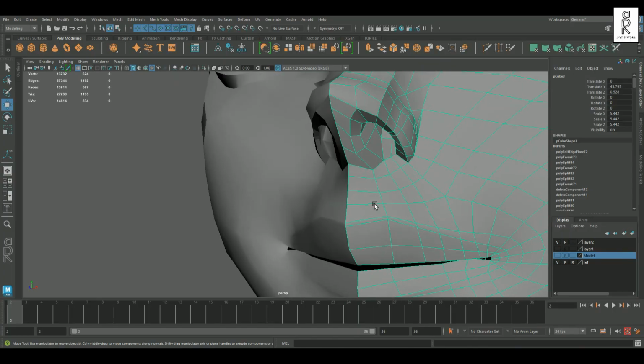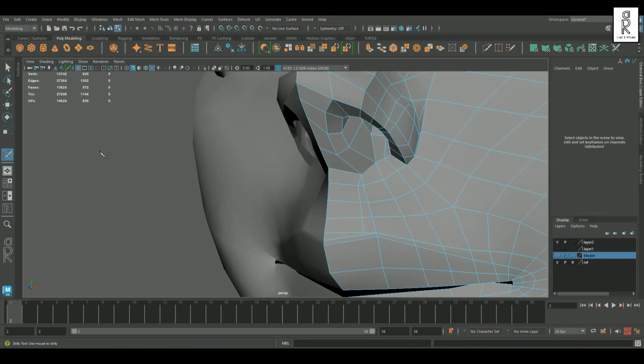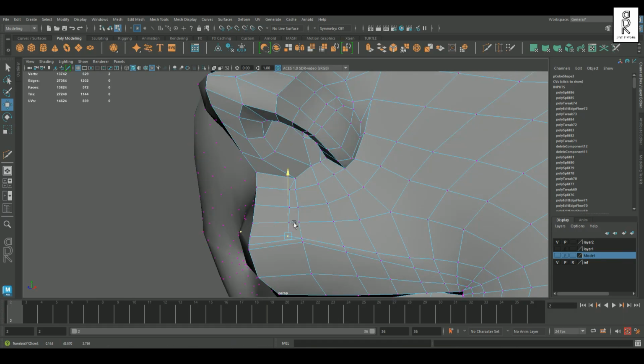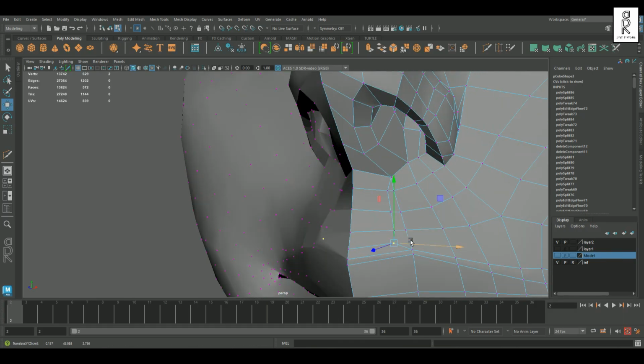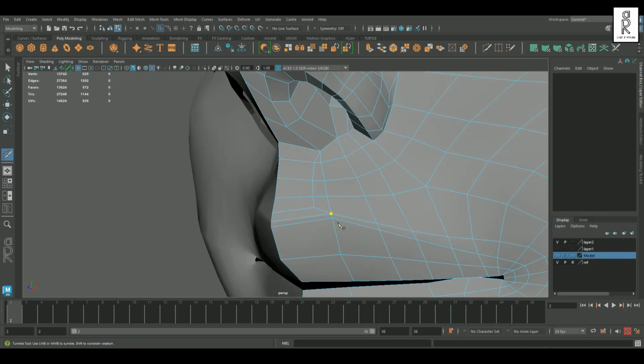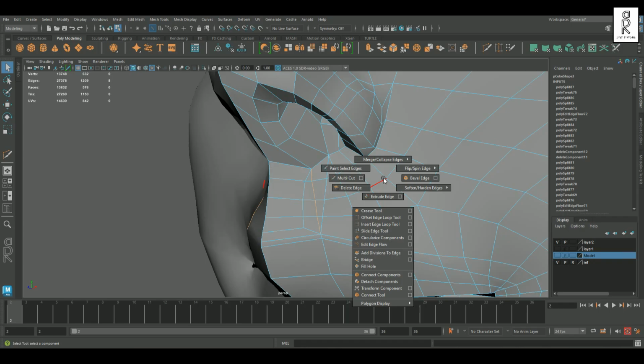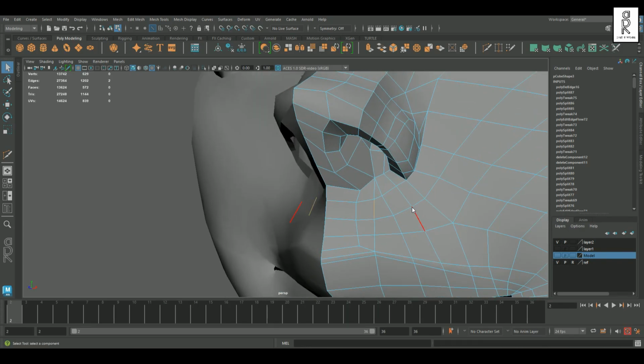Now for the philtrum, I'll draw out the shape using the multi-cut tool, then tweak the vertices to get the shape right. After that, I'll connect this vertex all the way to the nostril corner, then delete this extra edge and bring these edges a bit closer together to define the philtrum lines.